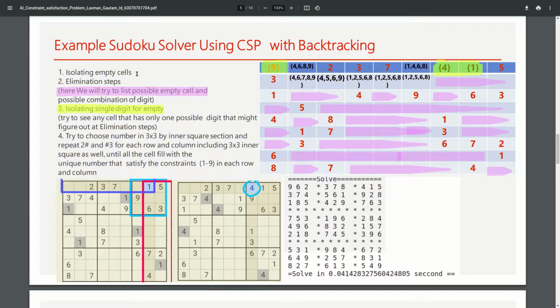So the first step is isolating the empty cells. We need to figure out all the empty cells apart from the given number set in the input Sudoku. Here you can see on the left side in this image, the blank spaces are all empty cells, and the numbers which are already filled are the given numbers which we will utilize to help fill in the other remaining numbers.